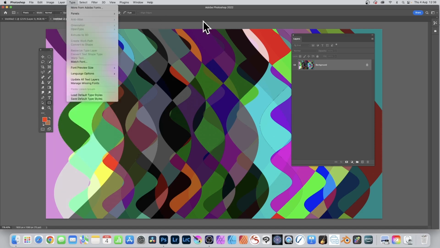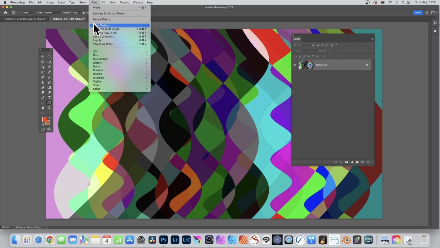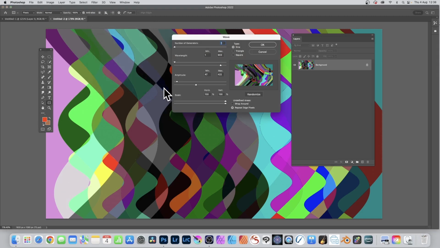But you can also, with this selected, just go to filters and down to distort and wave itself. Now this time I'm not going to turn it into a smart object, but I'm using exactly the same settings. You can see one there, 903, and you can still randomize. So randomize, and you can create millions of different designs.